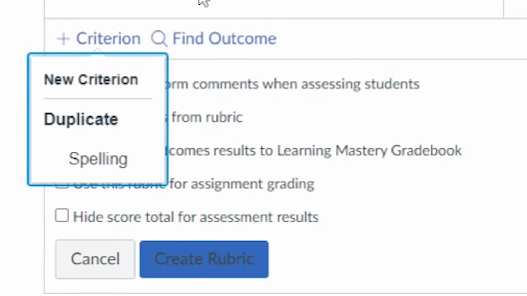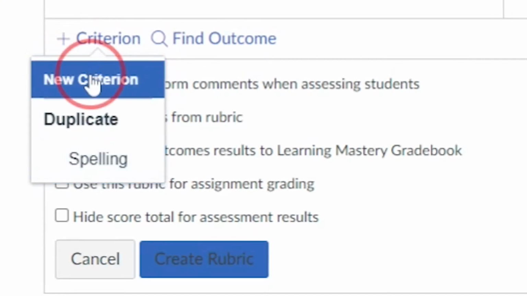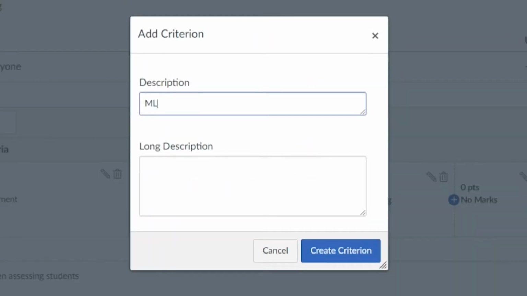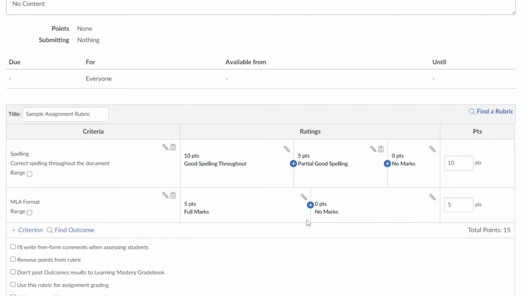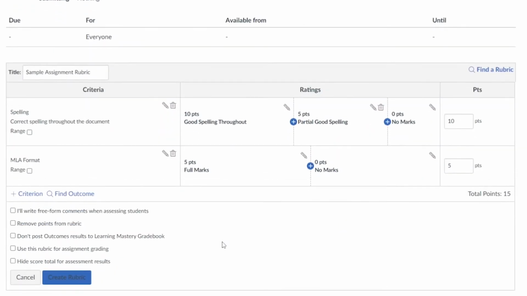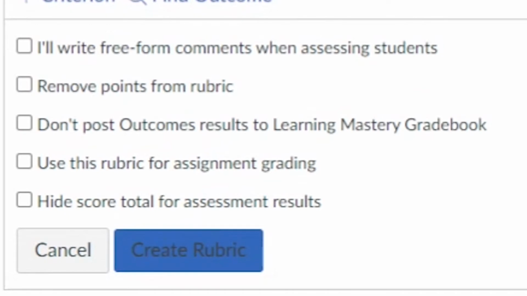If we want to add a second criterion, either we can duplicate one or add a new one. Just go ahead and click the new criterion at the bottom, and I'm going to add MLA format as this new criterion. Again, I can subdivide it if I'd like, or I can go ahead and jump down to the bottom and start adding the other options for a rubric.